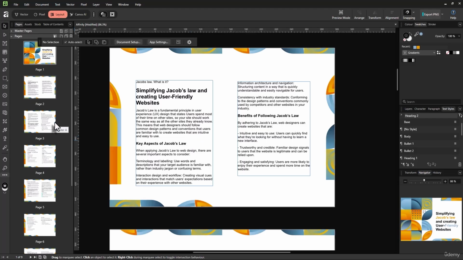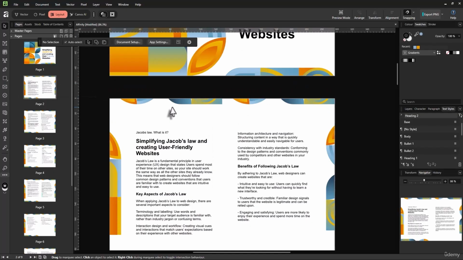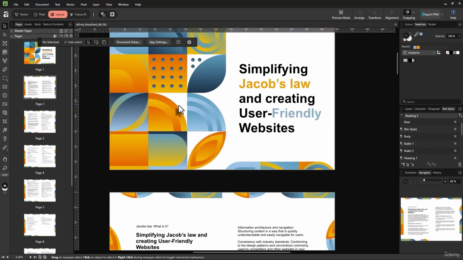In Affinity Designer, there's a little bit of difference. In Affinity, we can create a text box and then just use the option for the table of content. It's quite that simple, and later on we can edit those things. So first, let's create a new page, because here we don't have any empty page.